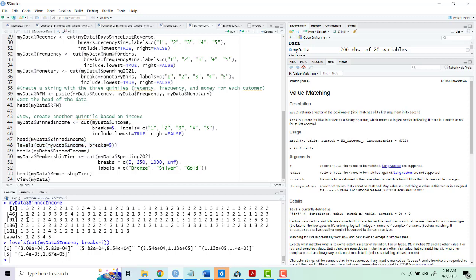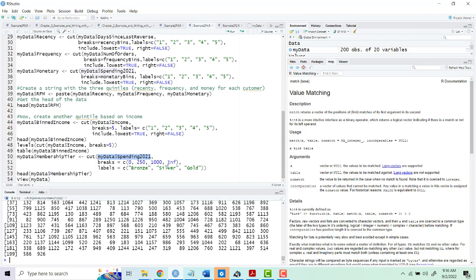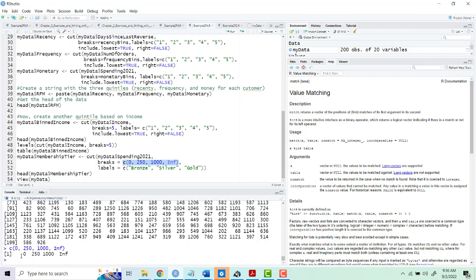And then finally, based on the spending, we create a membership tier for our customers. So we look at the spending, and this time we create our own breaks. We're creating 4 breaks, which is 3 groups, and let's look at what we created here. Group 1 is for a customer spending between 0 and 250, then 250 to 1,000, and 1,000 and infinity, over 1,000. And we label these customers bronze, silver, or gold. So we categorize our customers based on their spending.